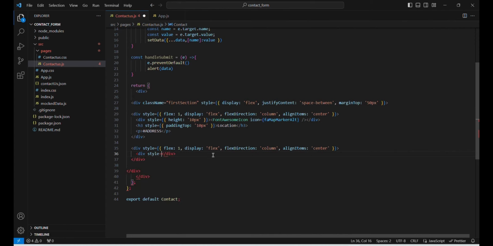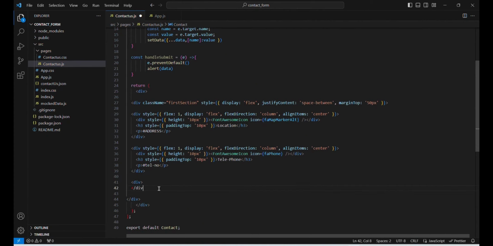Going to add a button here. Okay, now add the telephone number. Then I'm going to add email. The same process. You can download this code from the GitHub link in the description below.